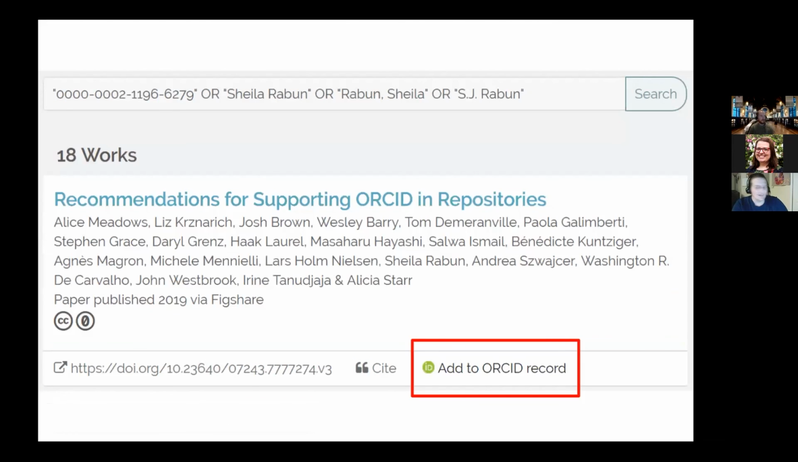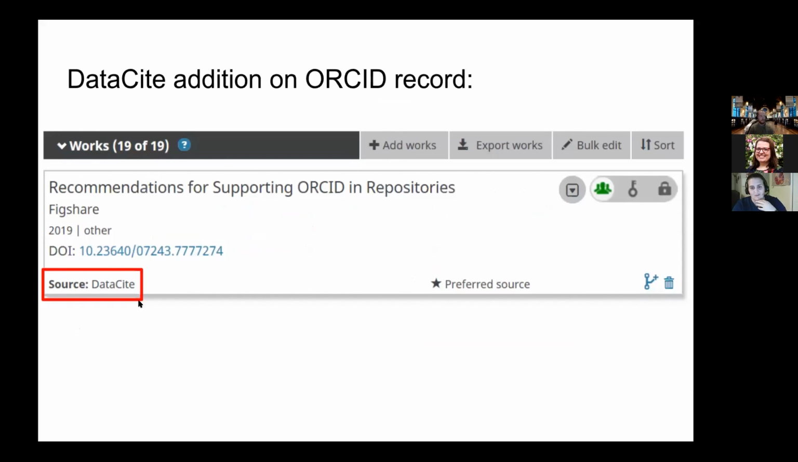And again, this is just showing that quick and easy way that Devin was showing you how he could just add a work to his profile. And then if you click the next slide, it just shows you where that was pulled from. So it's very quick, very easy.